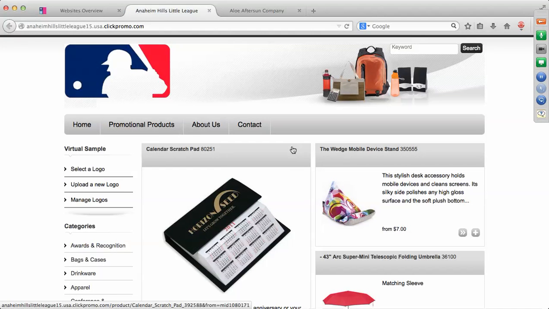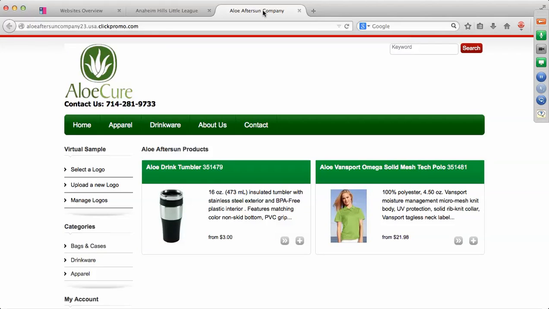Okay. What I did is I created a store using the same template, just for Aloe After Sun. This is the Anaheim Hills Little League one that I just created from our Vision system. And what we're going to do is talk about how to make some changes so that it looks kind of like the Aloe After Sun company when we're done with it.